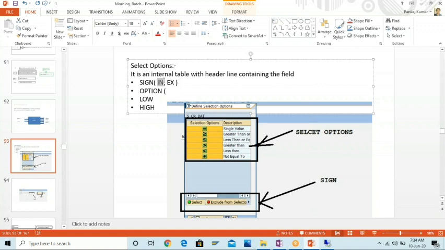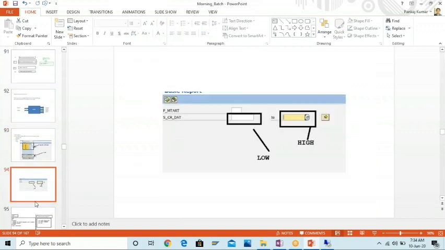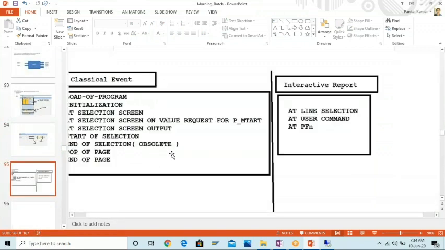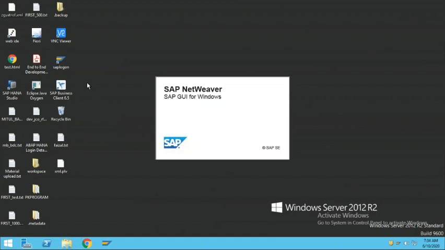In sign, you have including and excluding. Either you can include or you can exclude. In option, you have various options: equal to, greater than or equal to, less than or equal to, greater than, less than, not equal. Such options are there. In low and high, you know this is the low value and this is the high value. To use the select option in the select query, we have to use the IN clause, right? We have seen that we have to use the IN clause over there.